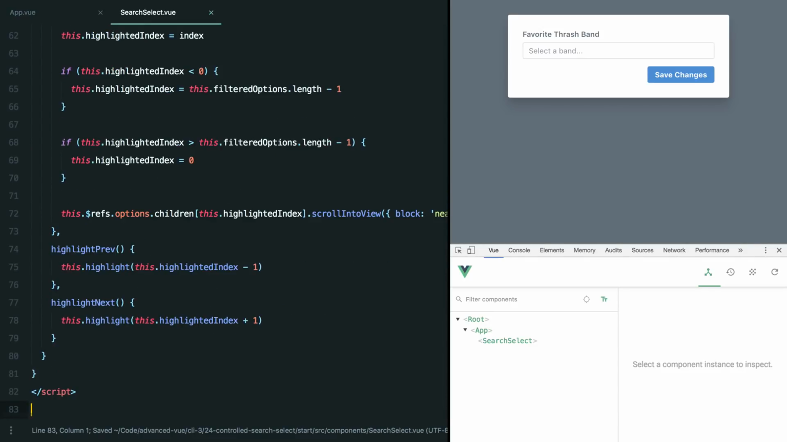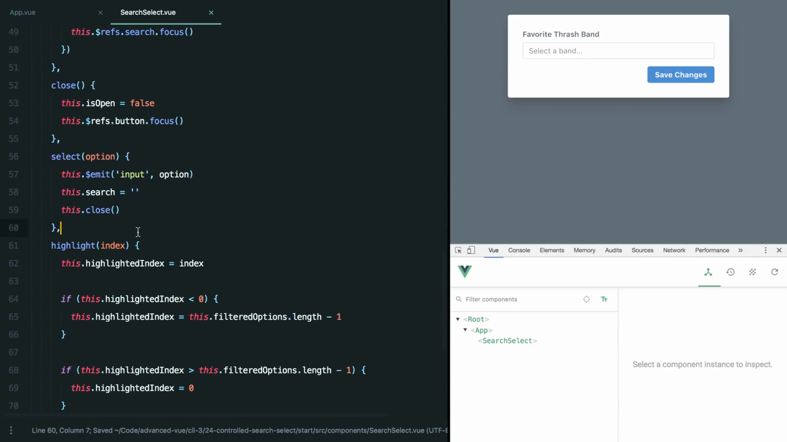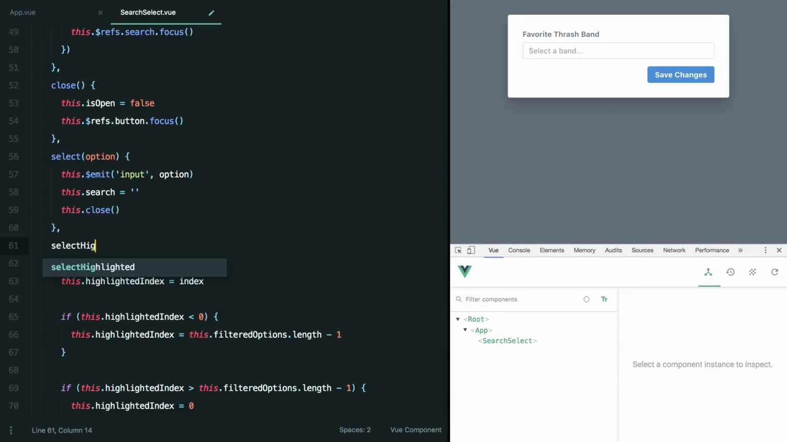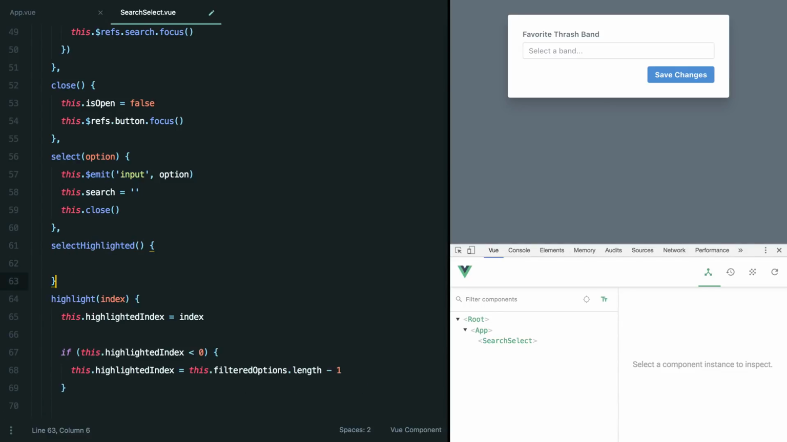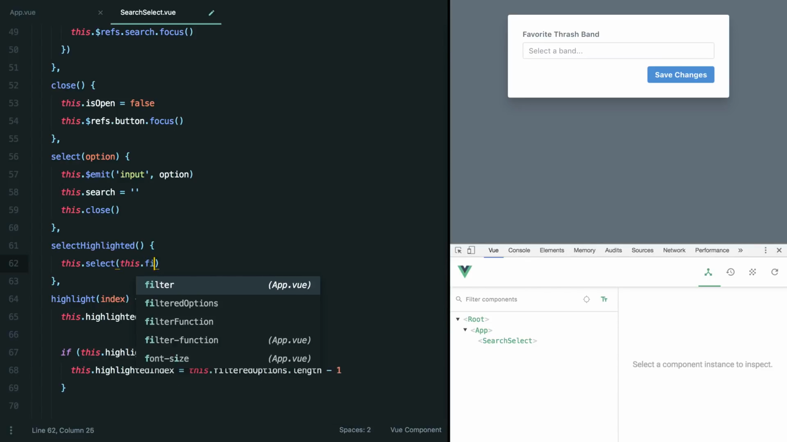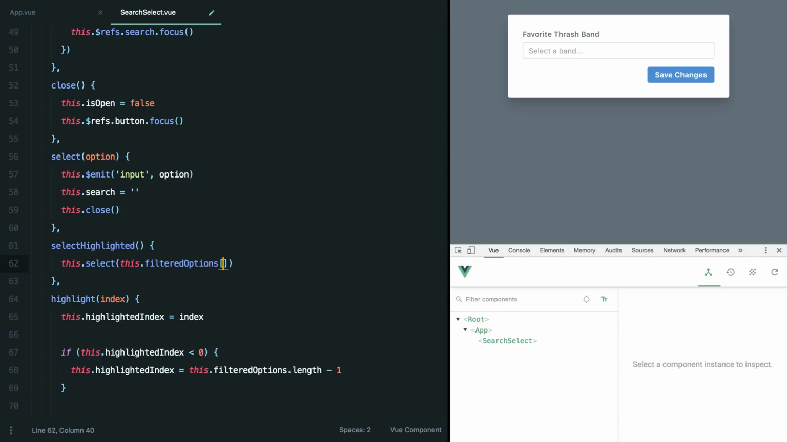Let's head down to the bottom here, and maybe underneath select, we'll add a new method called selectHighlighted. So this is going to be pretty simple. All we have to do is call this.select, passing through the highlighted option. And we can get the highlighted option by calling this.filteredOptions, and then grabbing the filtered option at the current highlighted index. Let's try it out and see if it works.